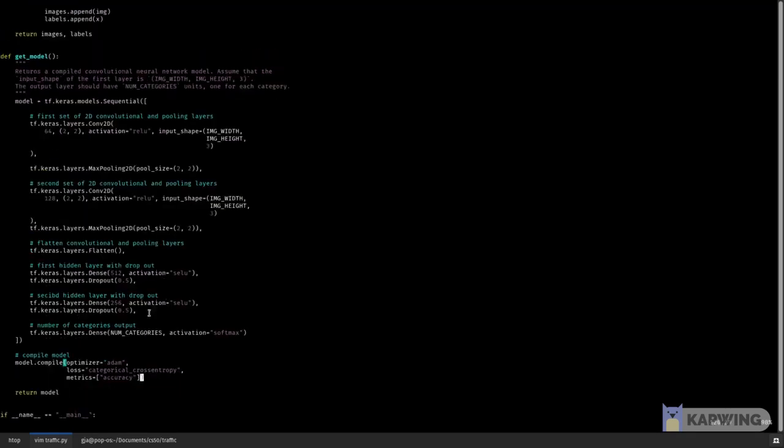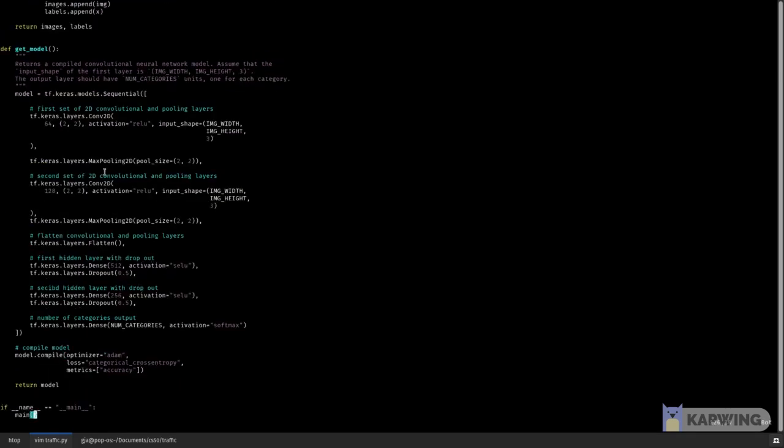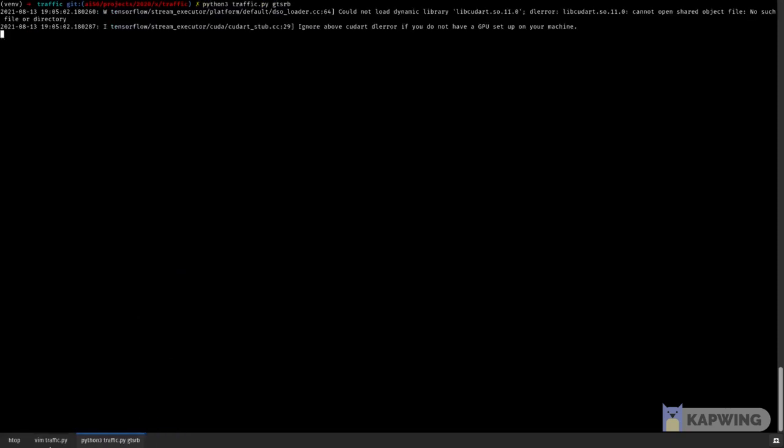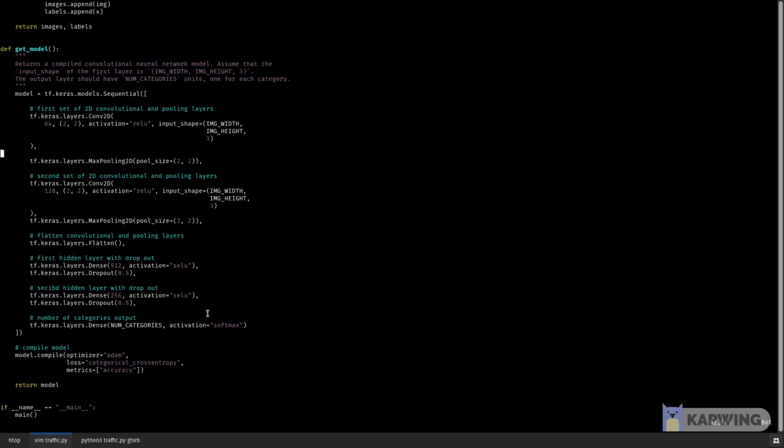And here's the TensorFlow model that I have written. It has two initial sets of convolutional and pooling layers. Each set, as you can see here, consists of one convolutional 2D layer and one max pooling 2D layer. I'm gonna just launch this program, and meanwhile, while it loads, I'm gonna explain more.